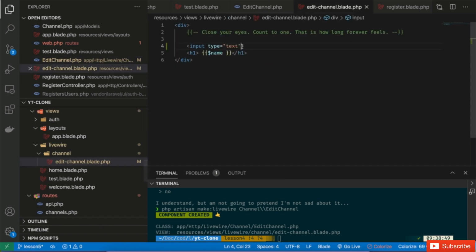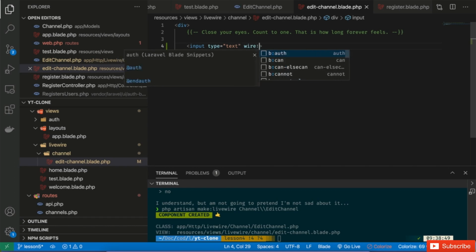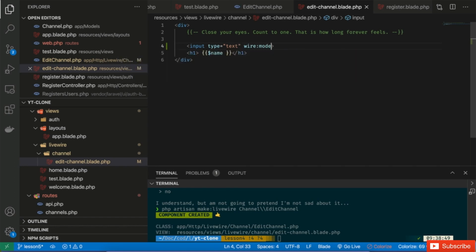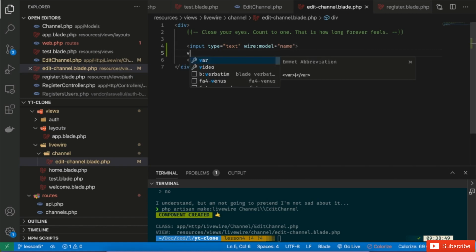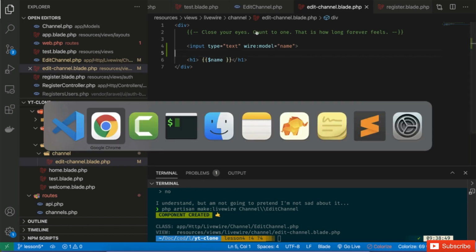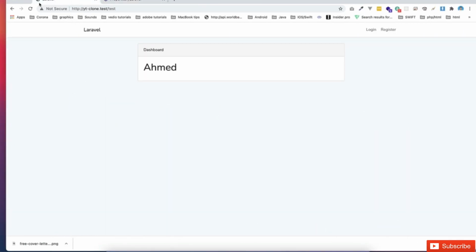In this case, we are using something called wire:model, and then we give it the name of the property, which in this case is name. This is like something in Vue. If you're coming from Vue, you can use v-model or v-text and so on. So this is a similar approach in Livewire. If I go now to the project and refresh, we're going to see a model binding here. And if I change something, then of course it's going to be changed.